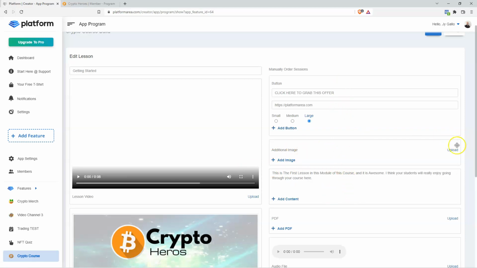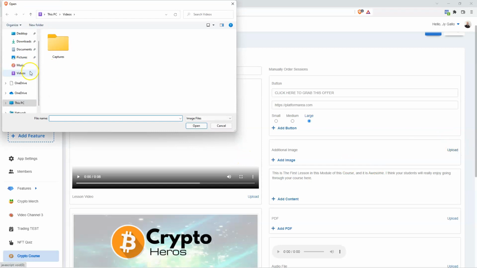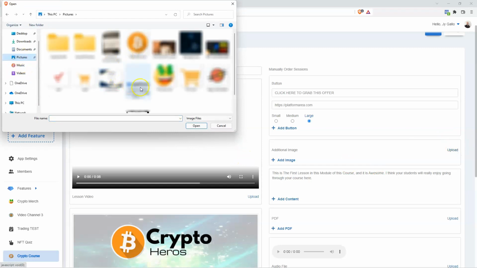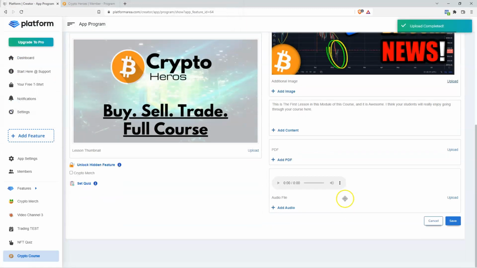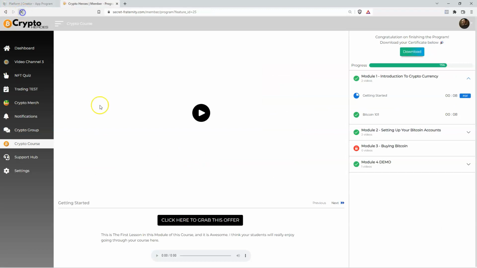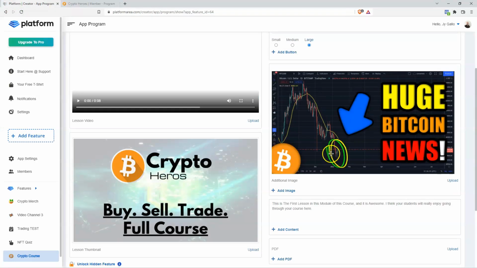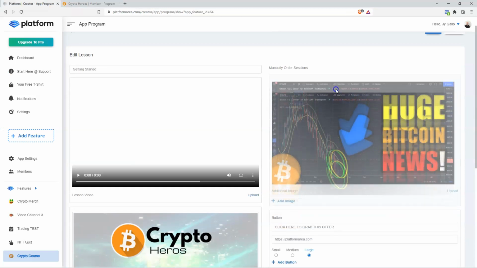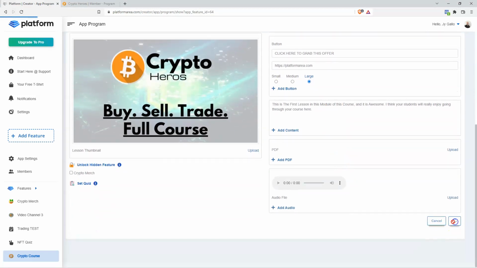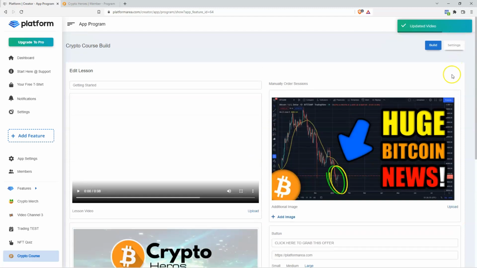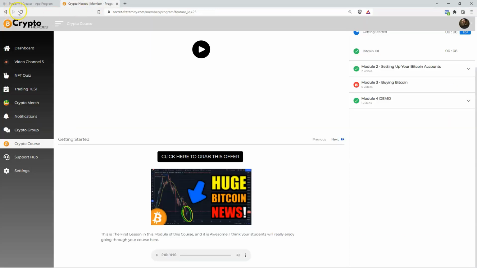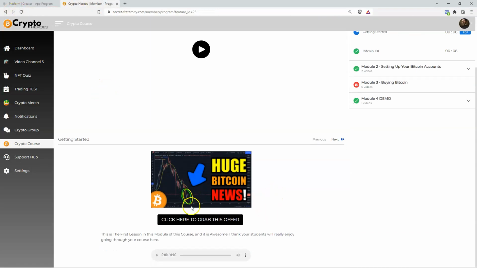So let's see what an image looks like. We'll just click upload, and we'll grab a picture here, and we're going to click save. Then we go back over to our members area, and we hit refresh, and you can see what the image looks like. So now what I can do is I want this image at the top. Let's just update that. Click save, go back over, and now the order has changed.